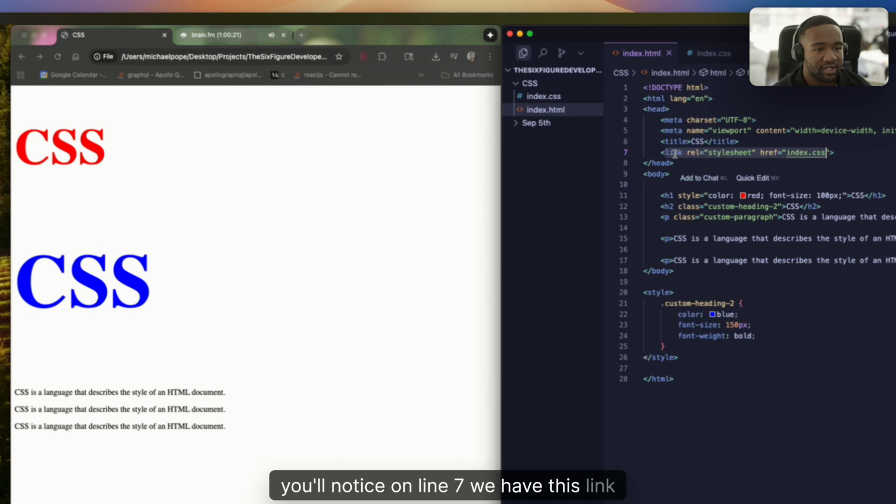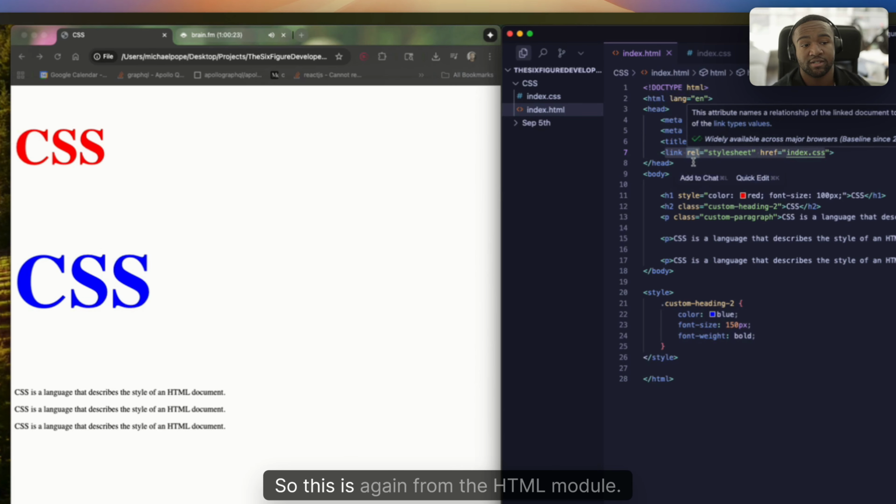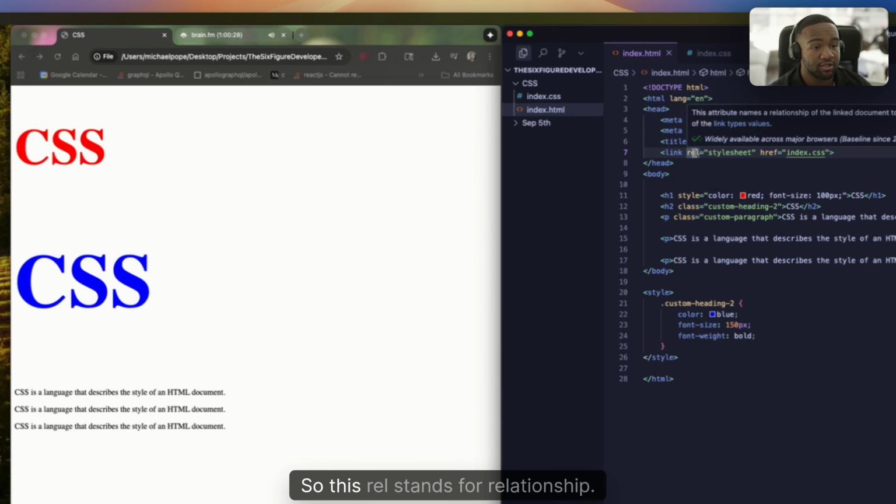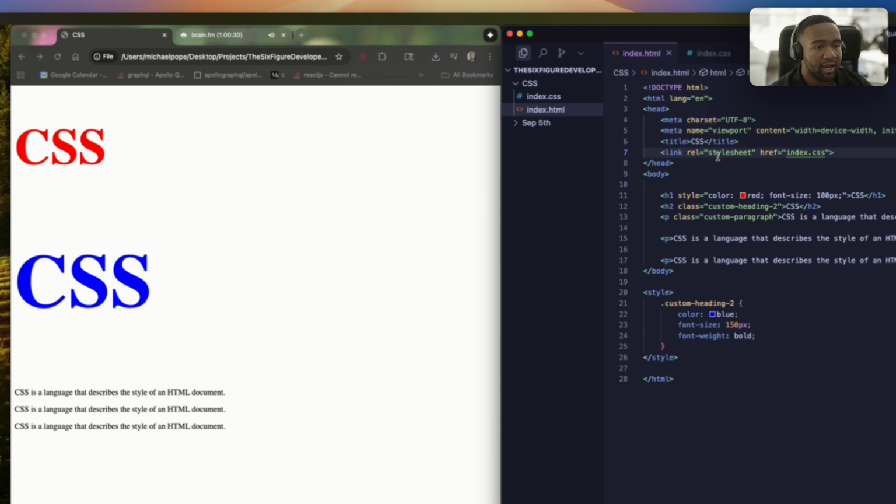If you pay attention up here to the top of our HTML file, you'll notice on line 7, we have this link rel, so this is again from the HTML module. Remember we talked about attributes inside of elements. So this rel stands for relationship. And inside of here, it's got equals, double quotes, and then it takes stylesheet. So that's just letting the HTML file know that this is a CSS file.